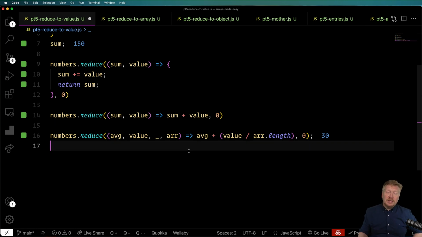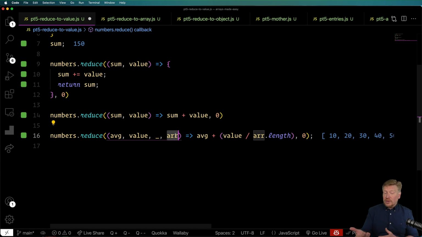So what we've basically done here is compute a rolling average. So every single item in the array gets added, but at 1/5 of its value, and that gives you a nice rolling average. So that's how you might use that fourth item. And of course, this third item in here is that index.